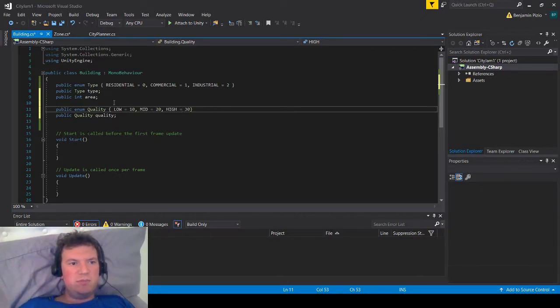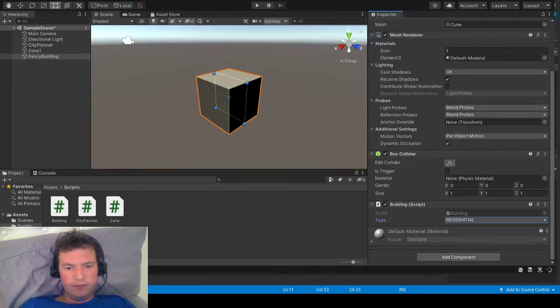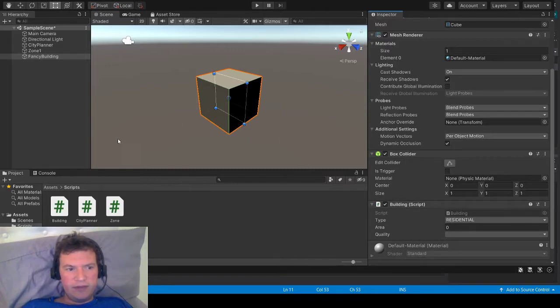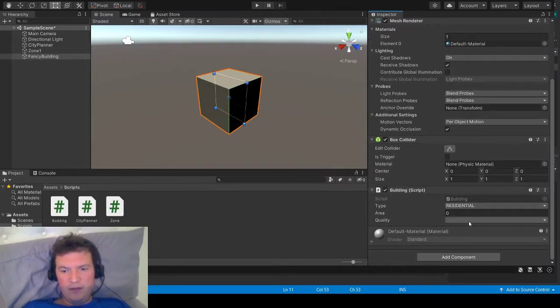It's just an example. So obviously, if we save and build that, and you go back into Unity, you'll now see that, oh, look at that. We've got low, mid, and high.